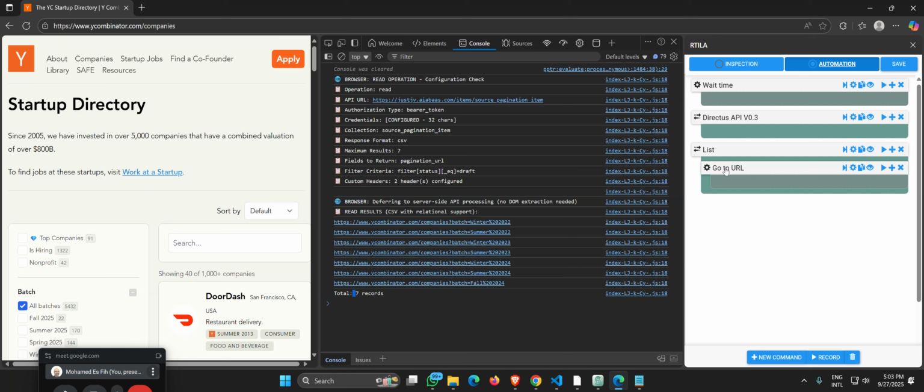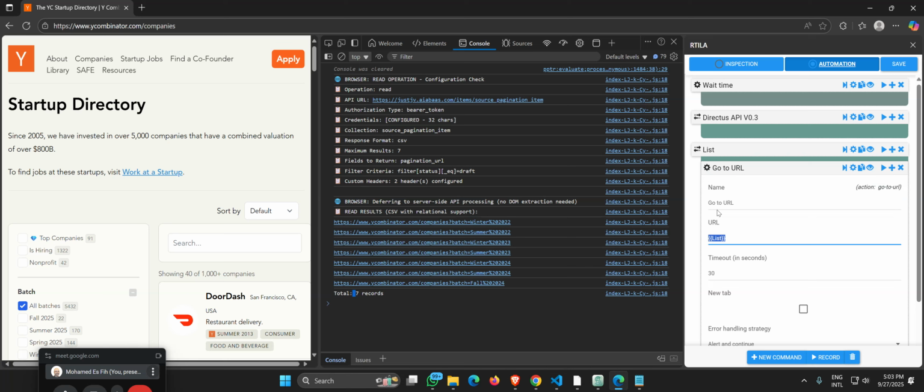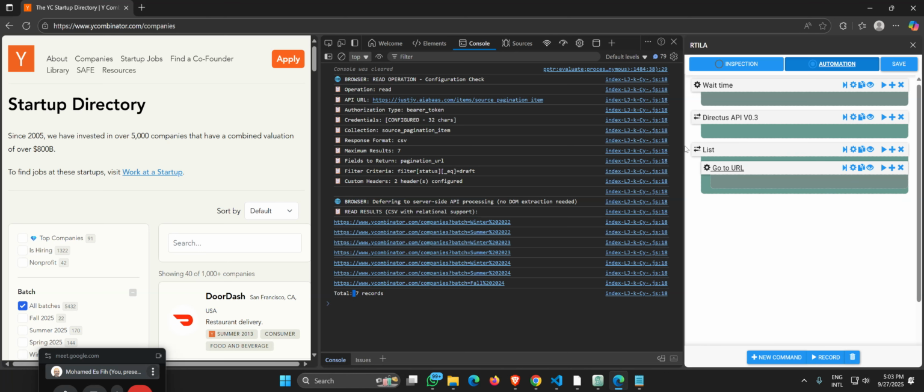So now it will do go to URL. The current URL that is coming from the list will be the first one, winter 2022. On the second cycle, it will load summer 2022. On the third cycle, and so on.